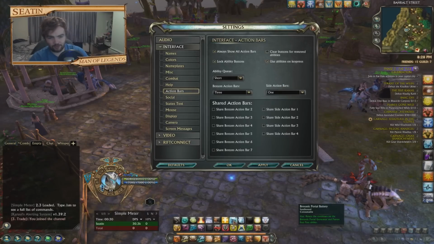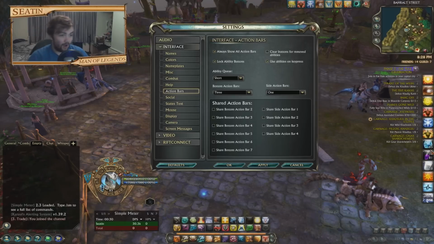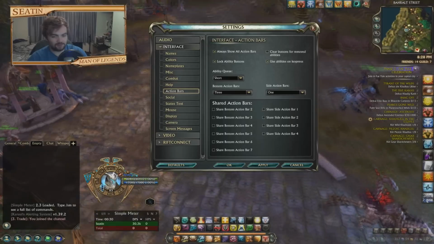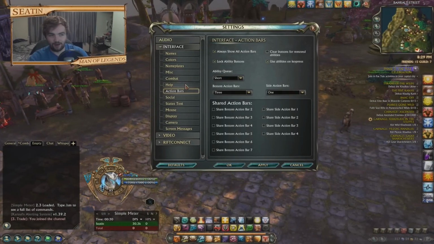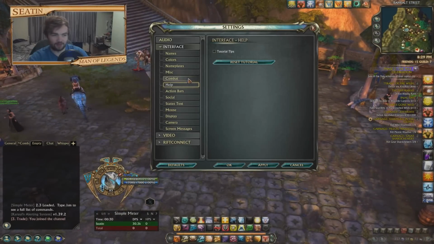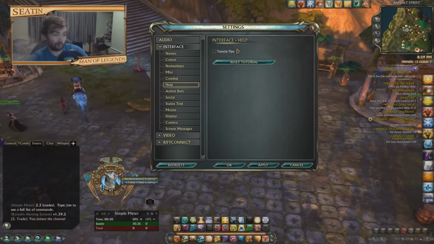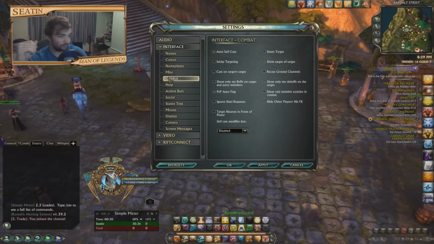Action bars, I have 3 at the bottom and 1 at the side. I don't find that you need any more than that. Except the only spec where I think that's possibly debatable is Dominator. However, I don't think many people at all play Dominator, so you don't need to worry about that. Tutorial, so if you've totally forgotten how to play the game, or you're coming back, you can reset the tutorial there, so pretty helpful.